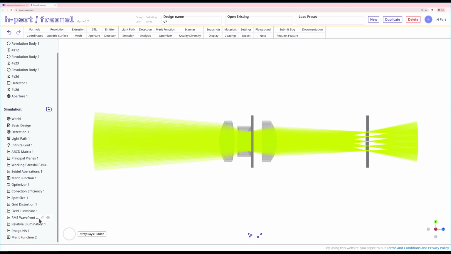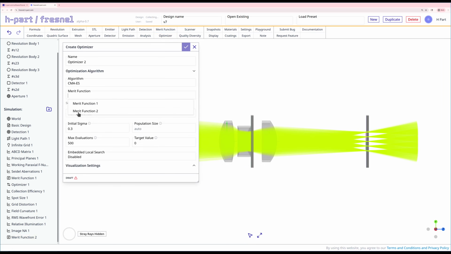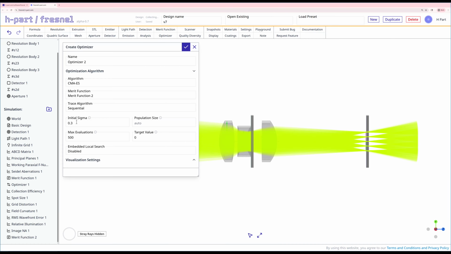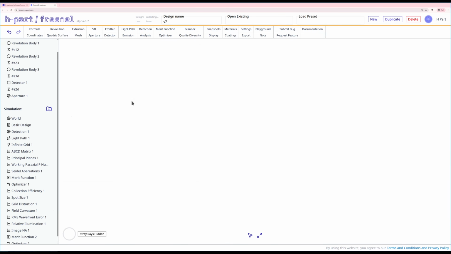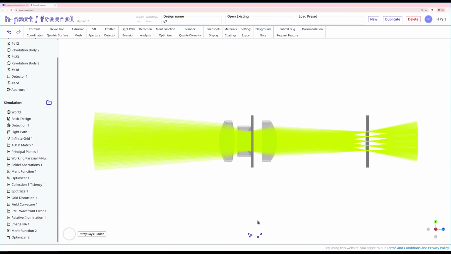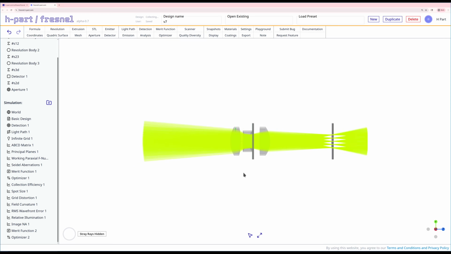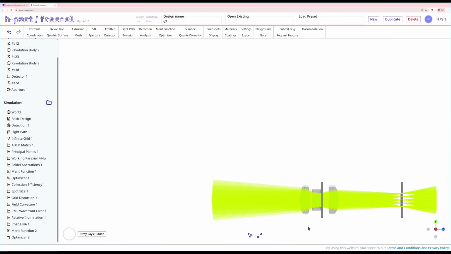So now I've created our ray tracing merit function. Now I'm going to go ahead and create the optimizer. Same idea, sequential. I'm going to open it up to a lot of evaluations in case we need them. And I'm going to zoom out on this guy, and drag him to the bottom right so we can see it as it runs. And now, moment of truth, I'm going to run the optimizer.